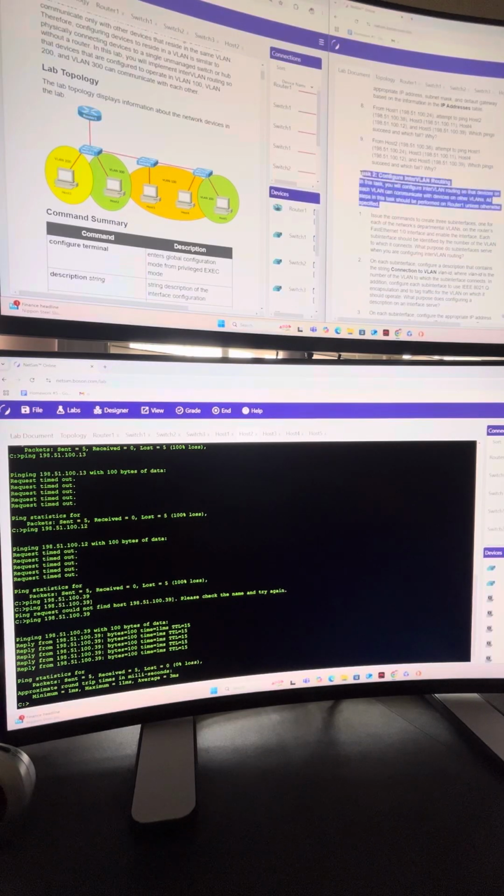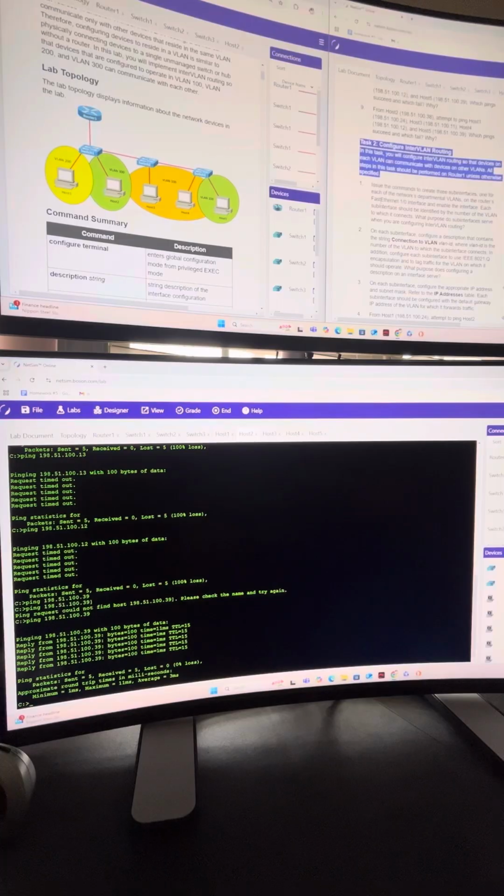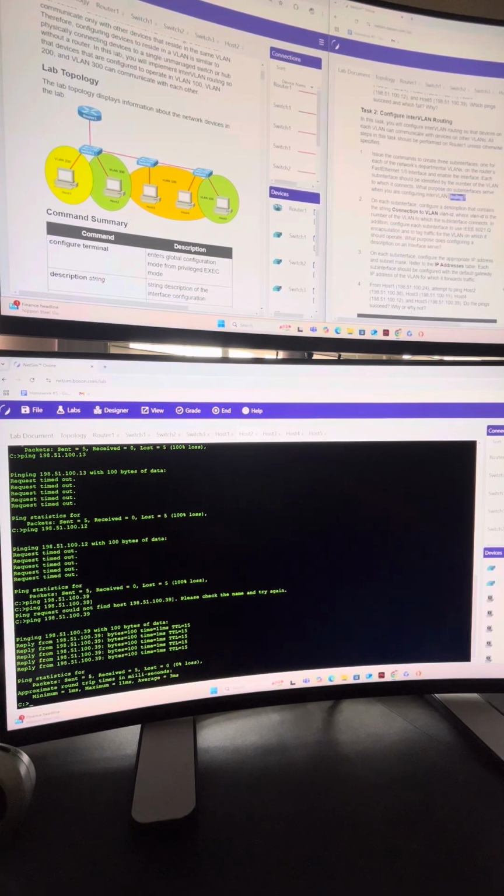All right, now task 2, it says configure InterVLAN routing. In this task, you will configure InterVLAN routing so devices on each VLAN can communicate with devices on other VLANs. All steps in this task should be performed on router 1 unless otherwise specified. Okay, so it says issue the command to create 3 sub-interfaces, one for each of the network's departmental VLANs, on the router's FastEthernet 0/1 interface and enable the interface. Each sub-interface should be identified by the number of the VLAN to which it connects.